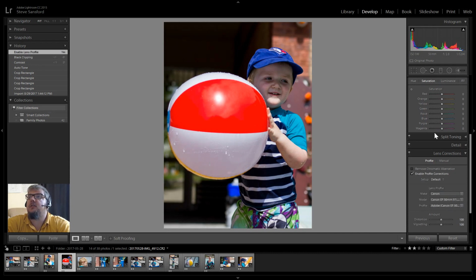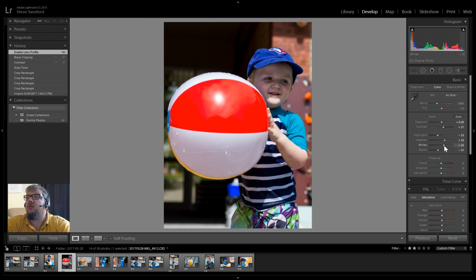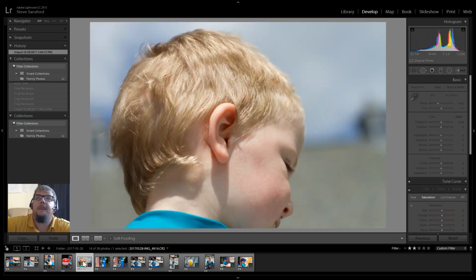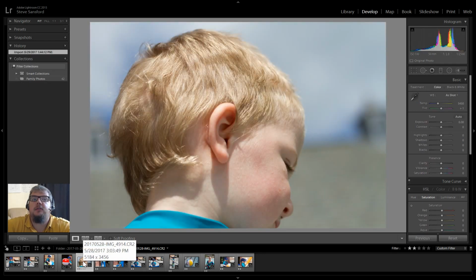Bit of lens correction. Might seem a little gray. Bring the clarity down a little bit, smooth his face. A little more vibrance. I don't know what to do with this one. I kind of want to save it, just framed so poorly, so I'm going to skip over that one for now.